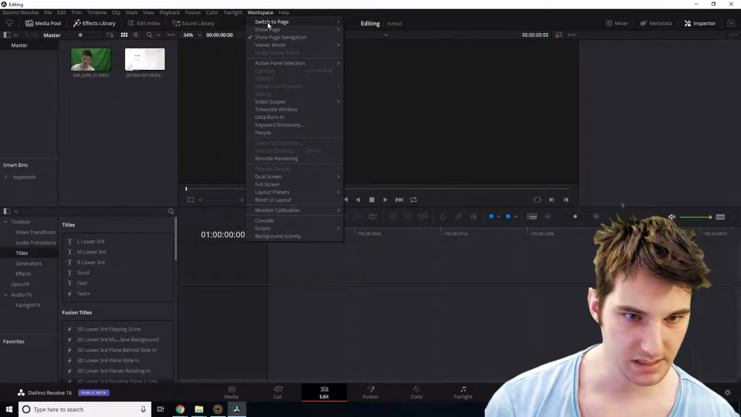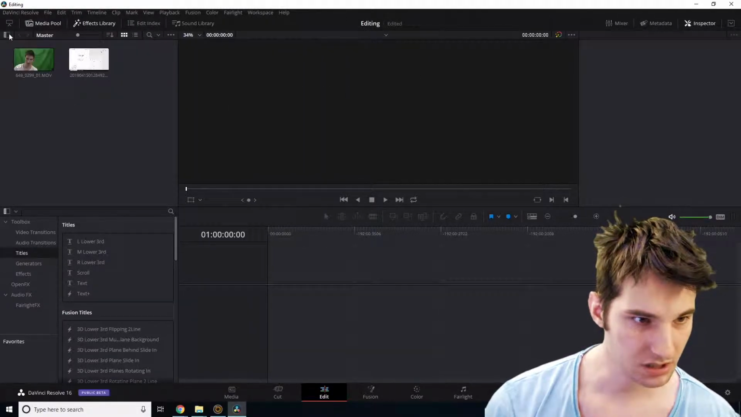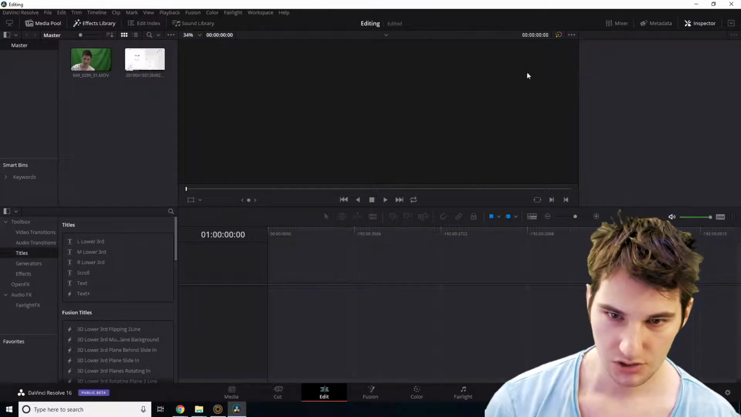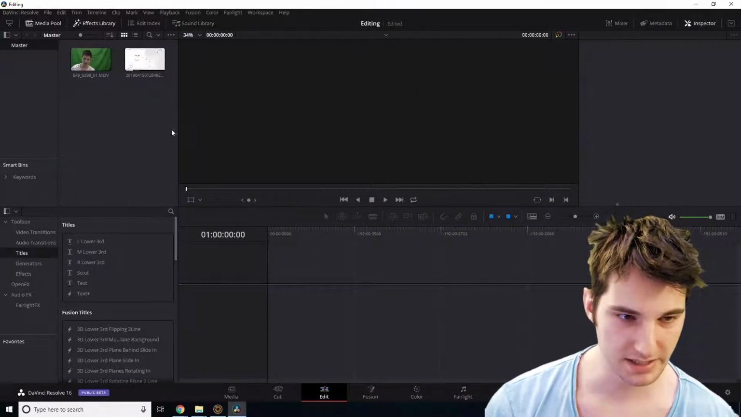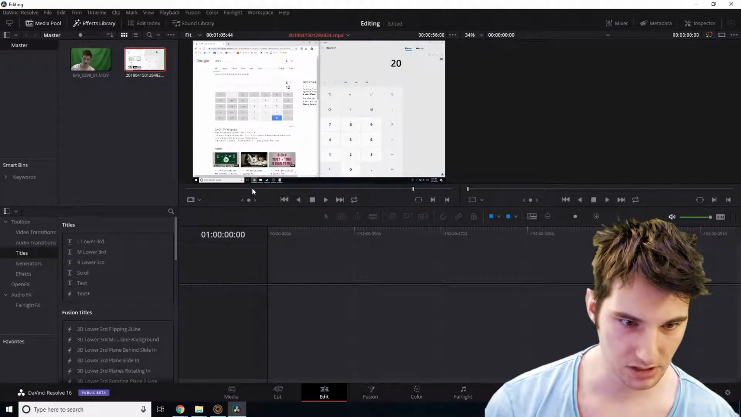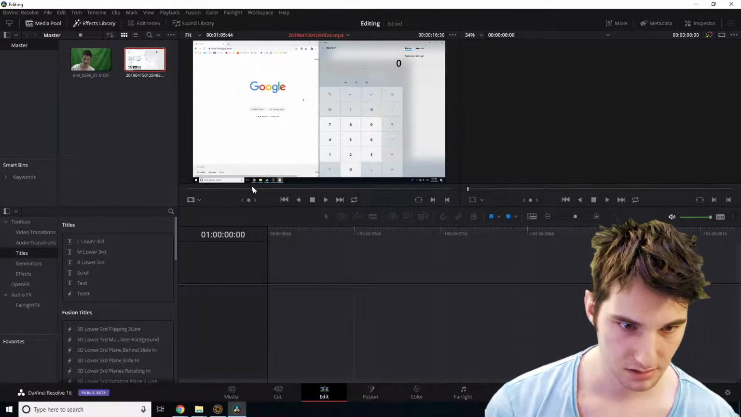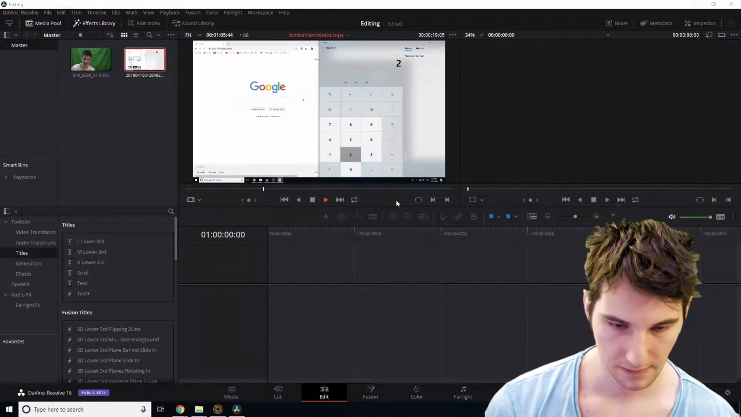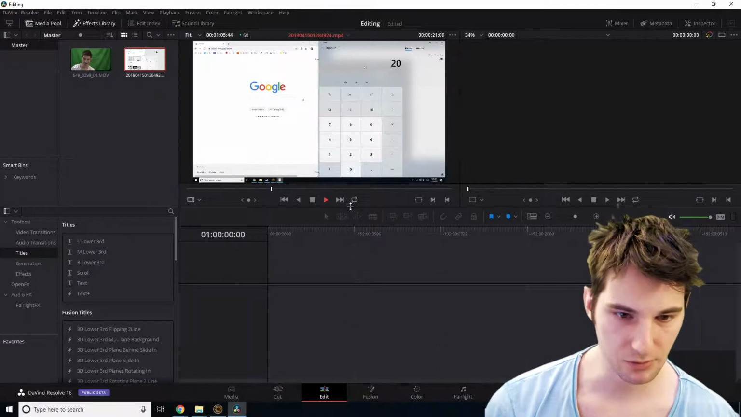So we have workspaces here. You can actually close and open specific items by clicking these buttons. So right now everything is open. Okay, so let's start. So this is the timeline, and I want to start with this video. If I double press it, I can actually see it right here. I can actually preview it.